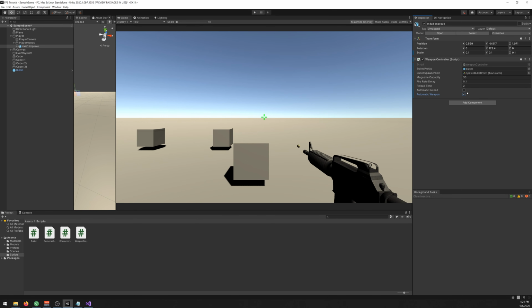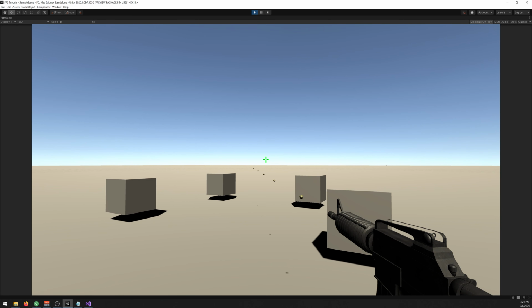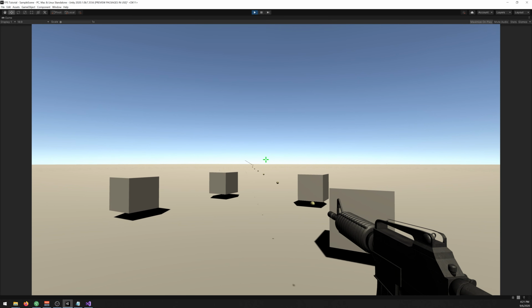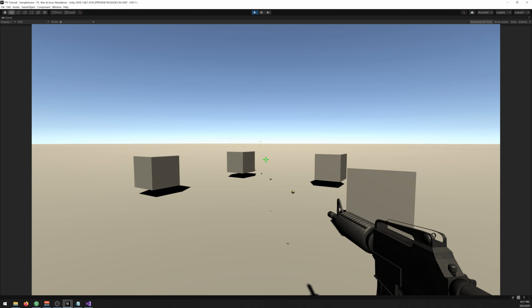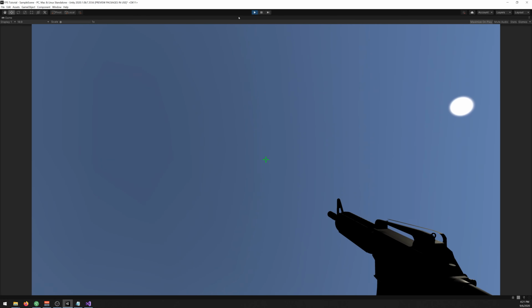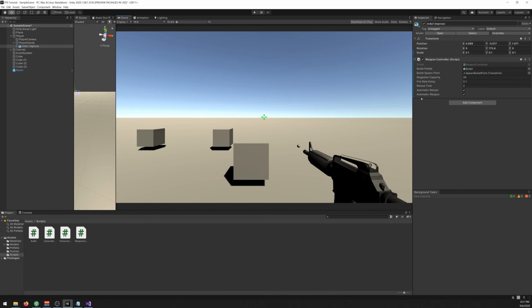And if you leave automatic reload, when you don't have any more bullets, it will just reload by itself. So 1, 2, and you shoot again. You don't need to press anything. It's up to you which one you want. So now you have kind of a cool script that you can play around with and mess with.